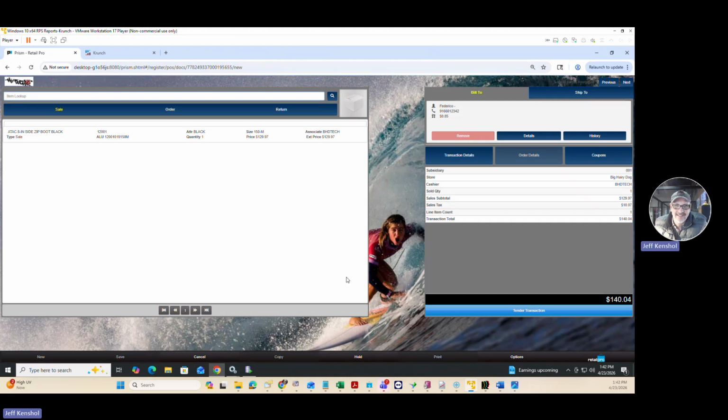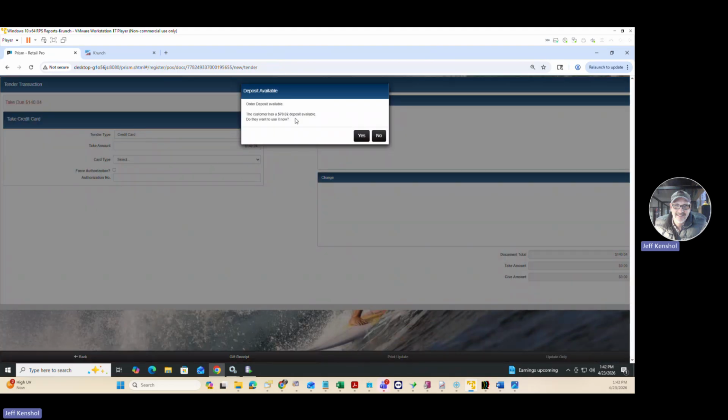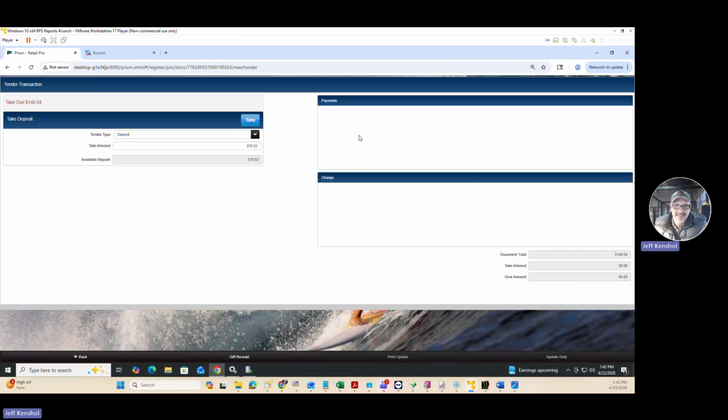And we're like, okay, let's go to tender. And it says, hey, there's a deposit for $70.02. Do we want to use that? We absolutely want to use that. So take that deposit, and that leaves a balance of 70.02. How are they paying that today? So we could say they're paying credit card, and so it's a Visa, and take. And then we could print this receipt.